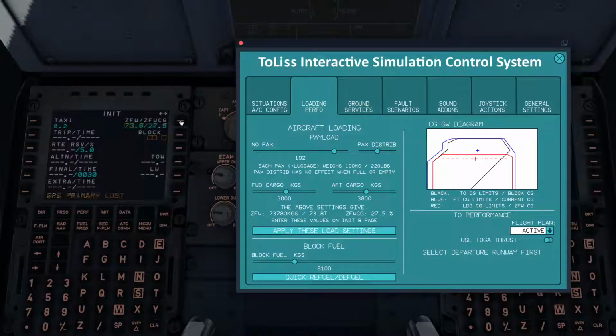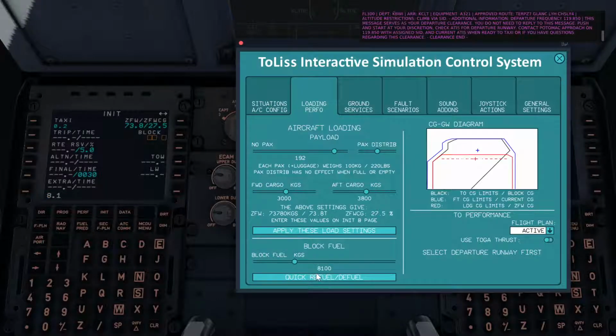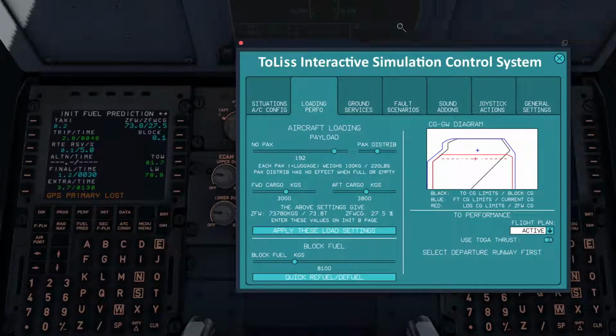All right, that's in there. Block fuel's 8.1, and that's just simply 8,100, and then we're getting our pre-departure clearance already. All right, so as you can see here, pretty much what I filed is what we're getting, so we can go ahead and start taking care of that.